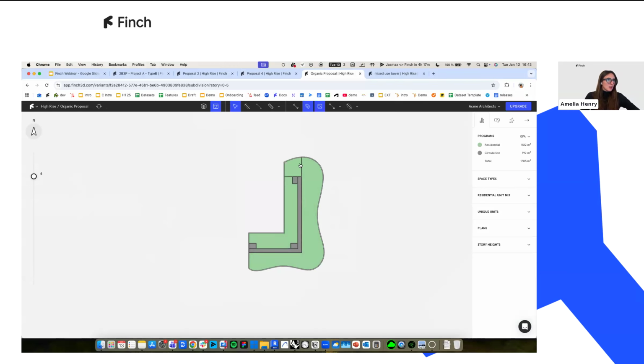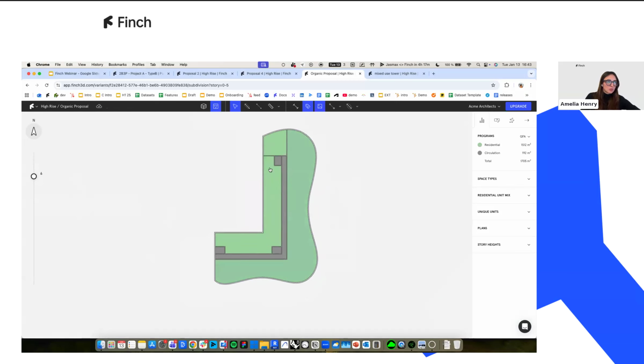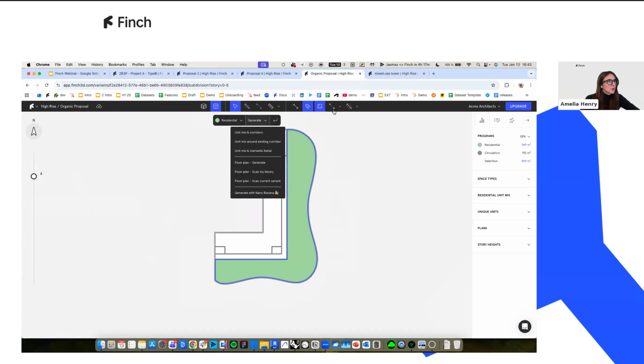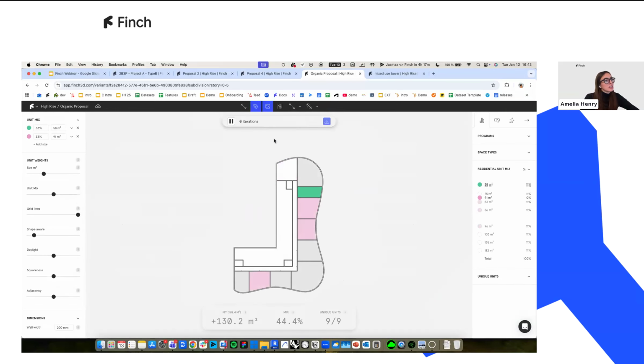Go ahead and delete that. So yeah, here we have a more complex shape. This is an organic building. We support oblique angles, curves, everything within that. What I want to do here is instantly generate a really quick unit mix around this existing corridor to see what we get out here.